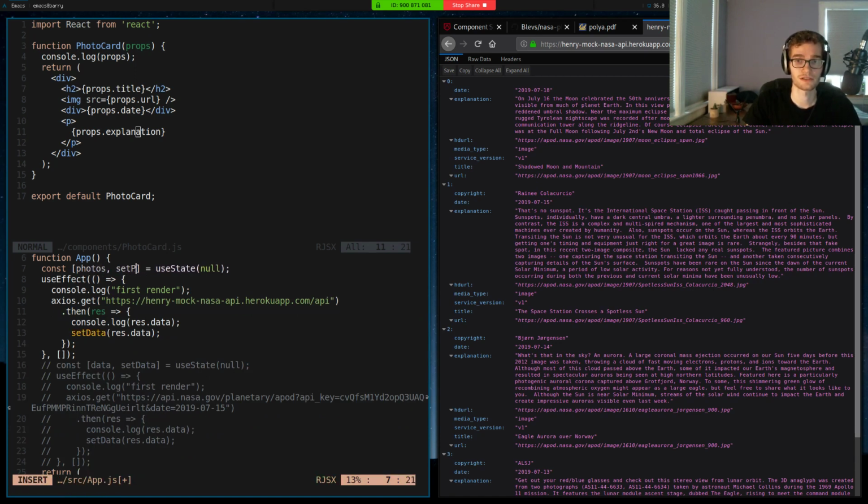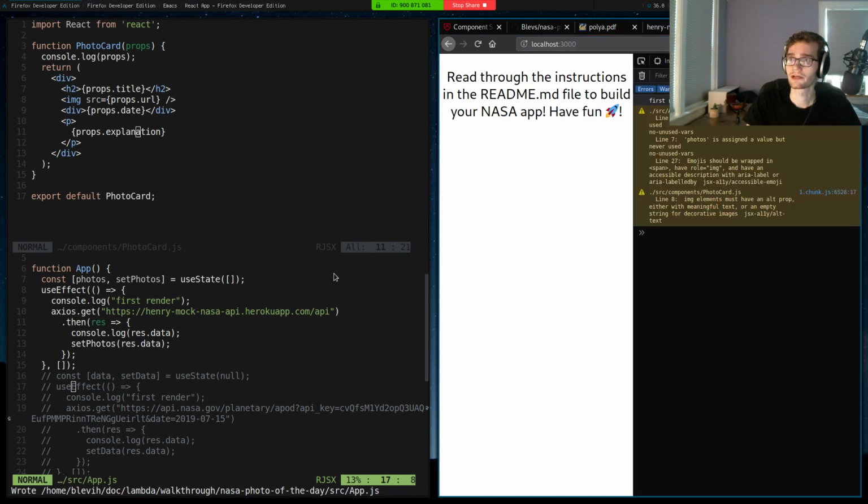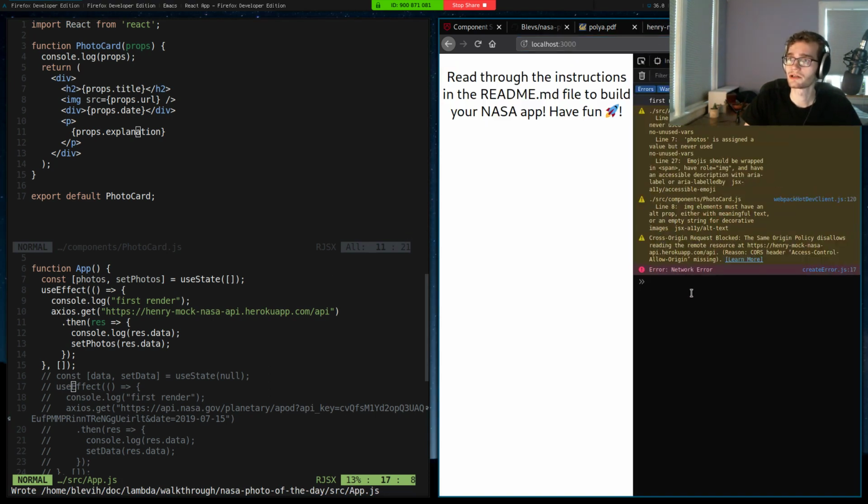I'm going to call this set photos. And I'm going to make this be an array by default because I like keeping those data types the same. And so I'm going to get the data back from the server, which is still going to be at res.data. And then I'm going to use set photos. So now what's going to happen is when I render my component, I'm going to get a network error.